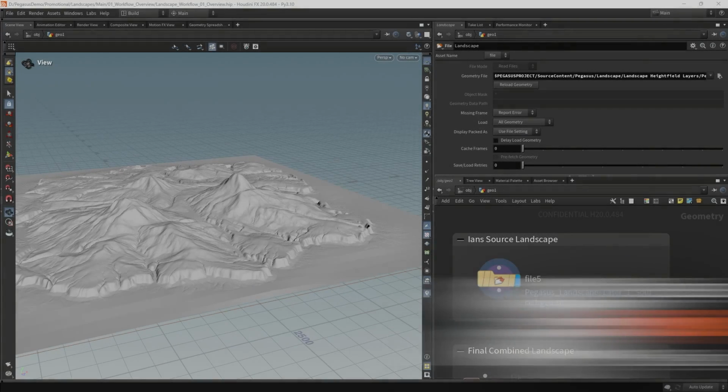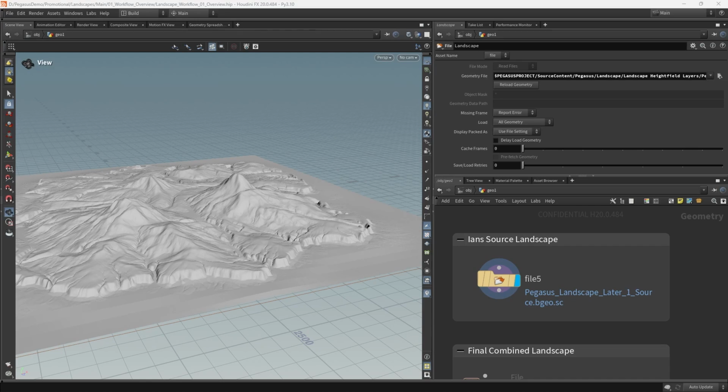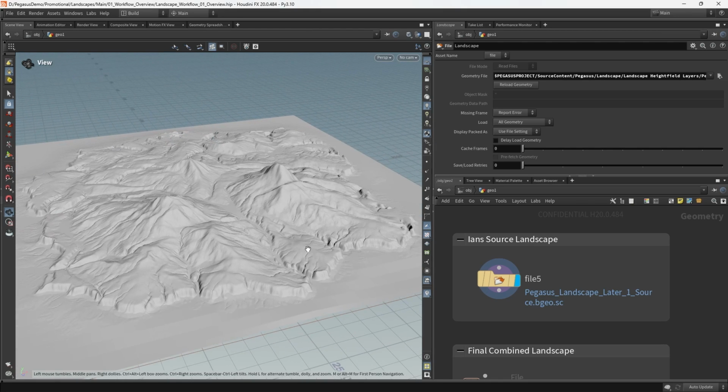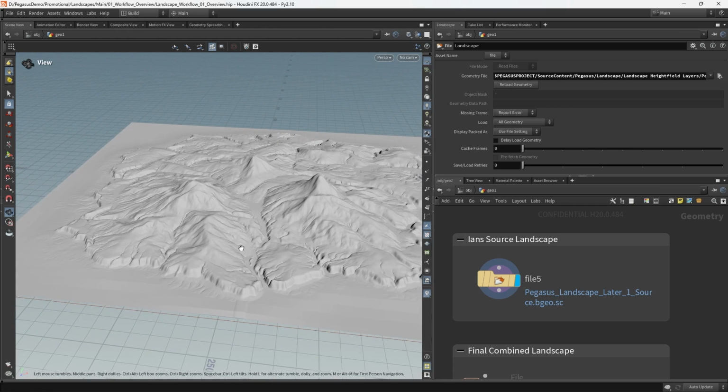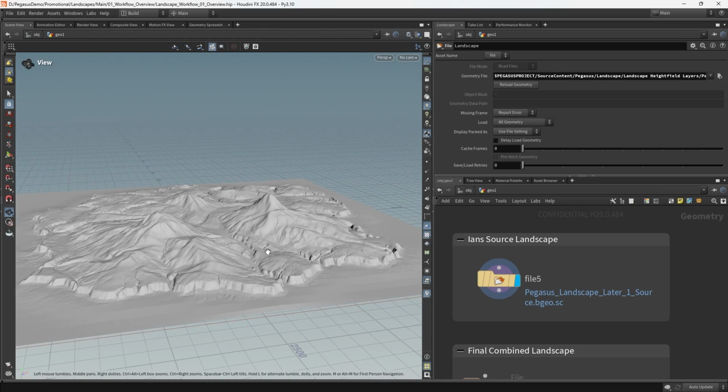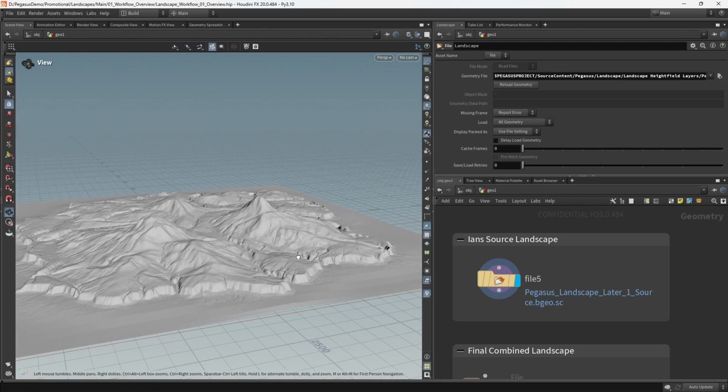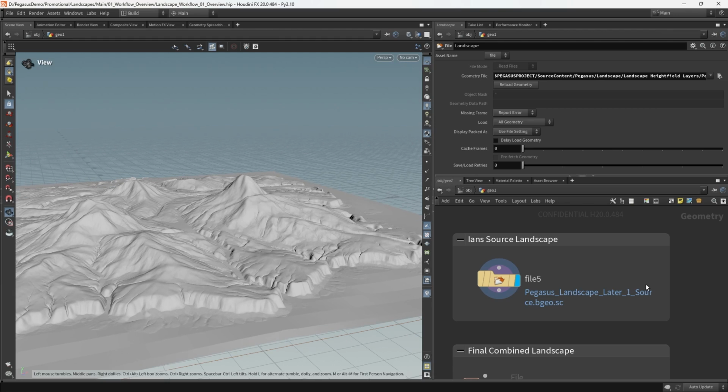In this video, I'll be giving you a brief overview of our landscape pipeline and the way that we set up a non-destructive and bidirectional relationship and workflow between Houdini and Unreal. We also set up our pipeline to try to facilitate collaboration between multiple artists insofar as that is needed.